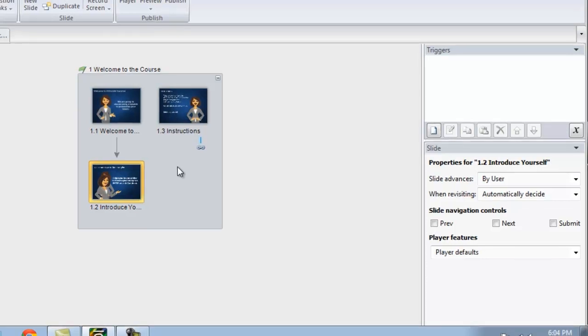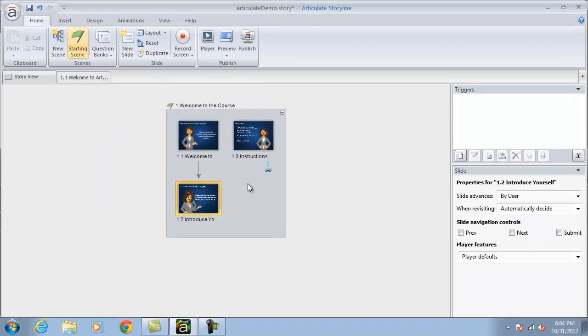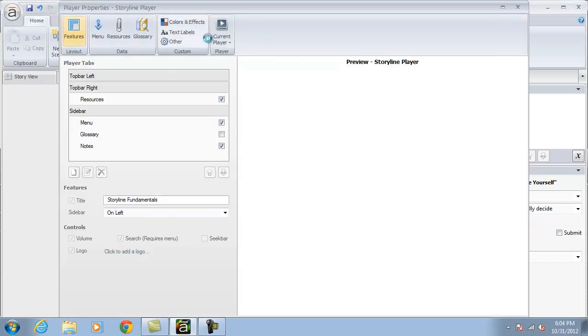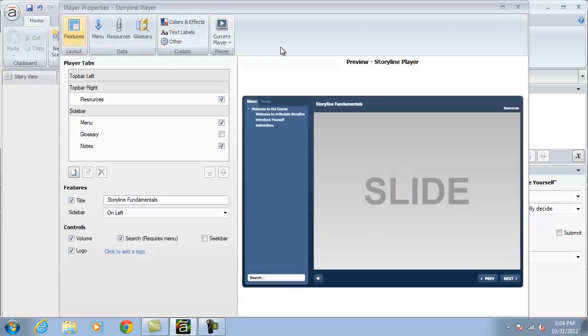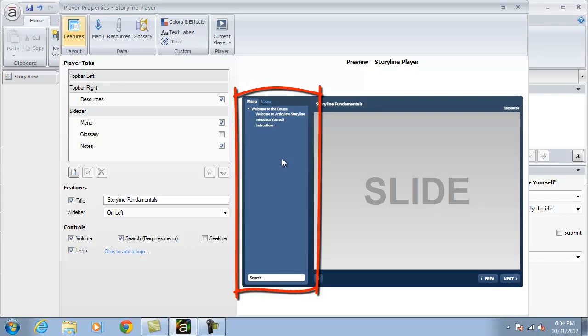So now that I've got that in place, I want to take a moment here to show you something about customizing the player. From my home ribbon, I'm going to select the player here in the publish category. I'm going to customize this so that the menu and the notes, instead of having it over here on the sidebar, the question was raised last week, is there a way to get this so I'm not using this much real estate?